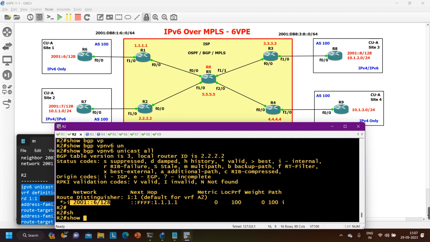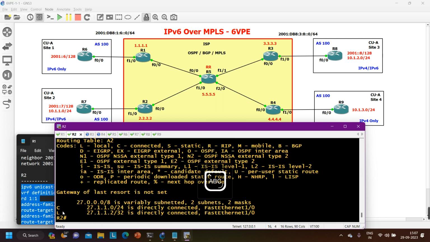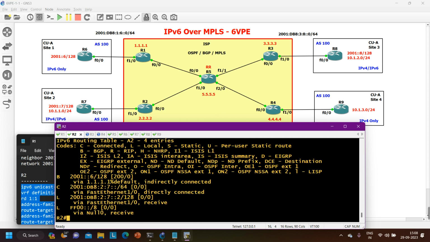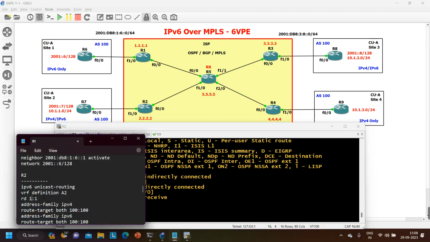And if you check the IPv6 route VRF A2, in the VRF A2 routing table you can see it has installed this network. And when the BGP neighborship for IPv6 comes up between router 2 and router 7, router 2 is going to advertise this network to router number 7 also. So now finally let me configure router number 7.